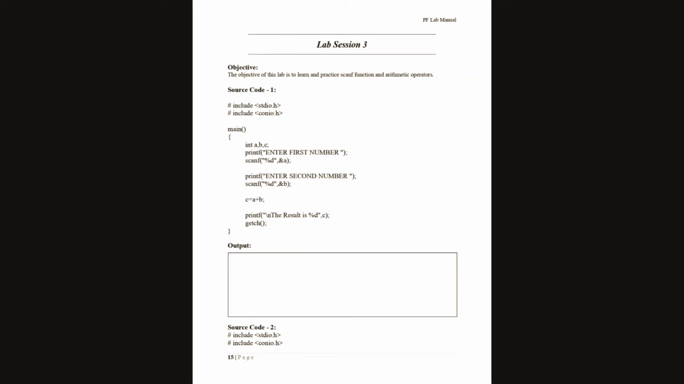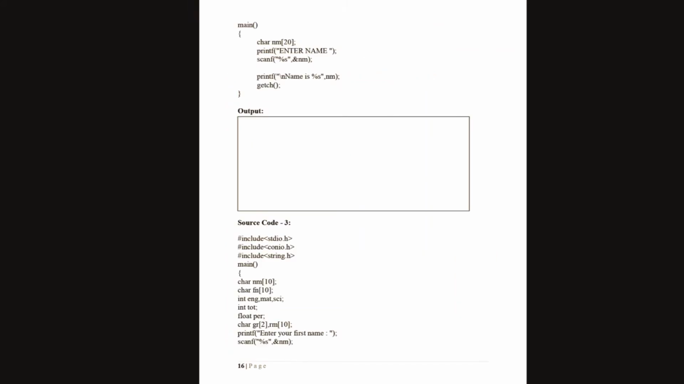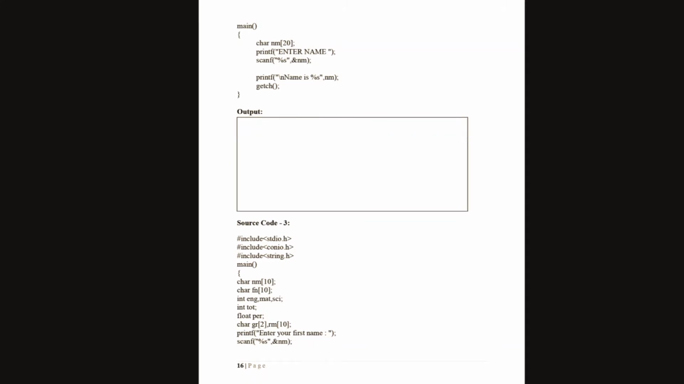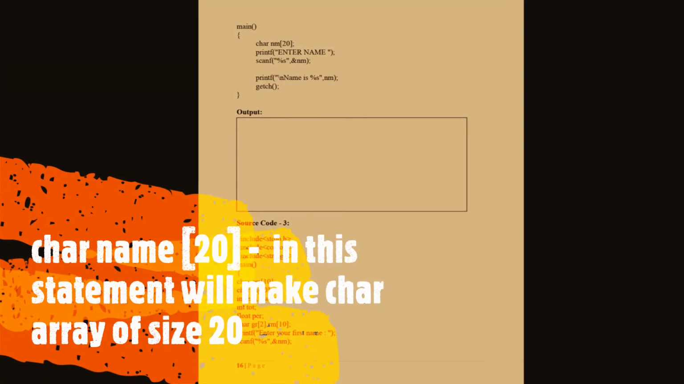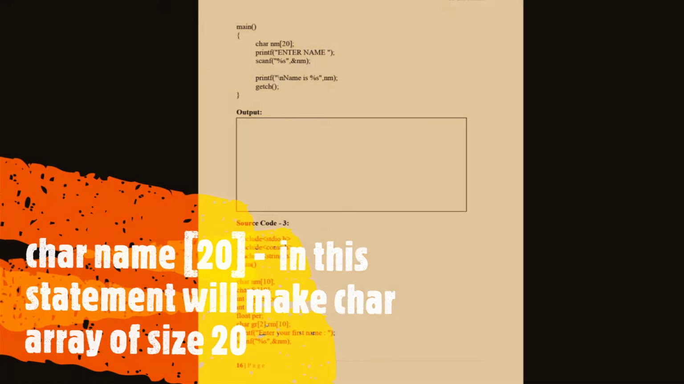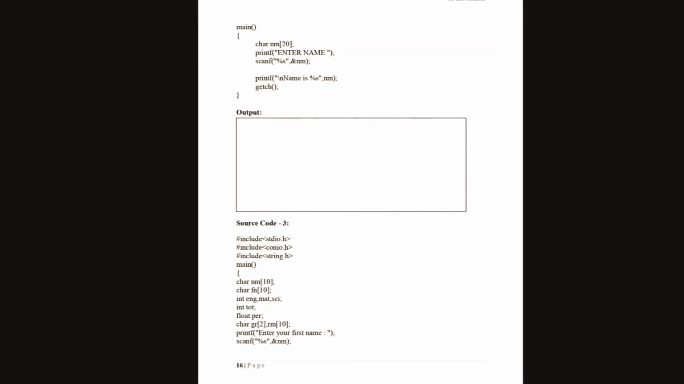Onward, here is another example. It will take character names of size 20. In this program, you can see that we are taking a name as input using a character array. Array size is 20, meaning the name length can be up to 20 characters. Using these characters, a, b, c, we can make a complete word for our name input. For that, we use scanf for taking input.